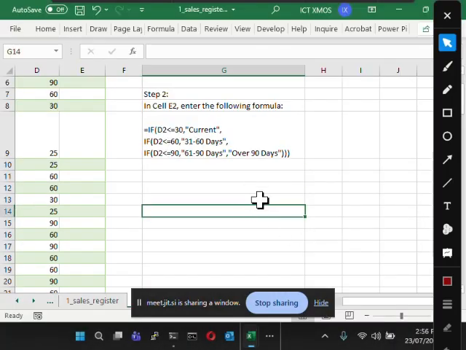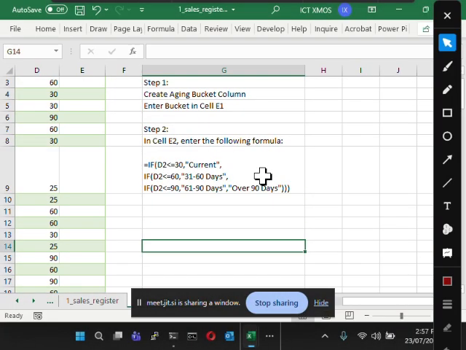Okay, so look at the formula. This is the formula you enter into the cell. You don't need to enter it the way I've entered it, you can just enter it straight. This is why I did it this way, for you to understand what is taking place.